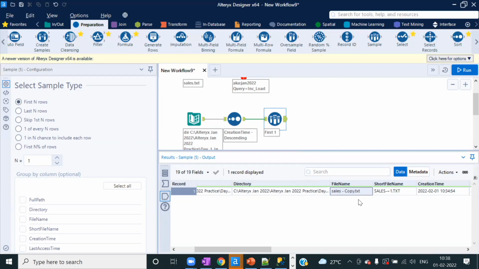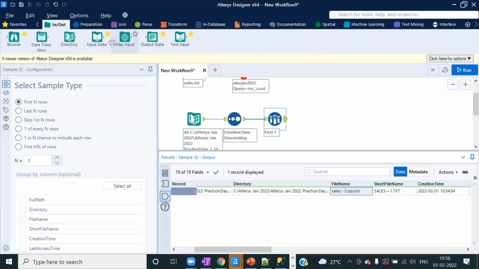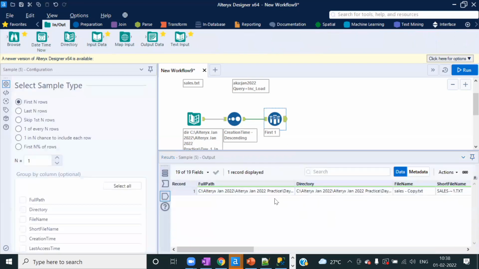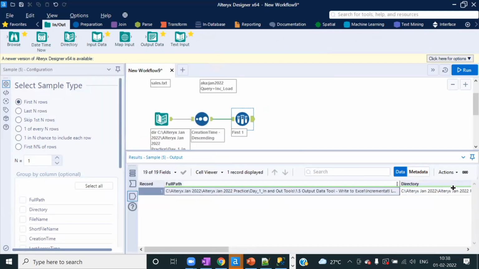Correct. So before loading, I need to read. How can I read this file? I can't use input data, because input data doesn't have an input anchor, right? We can use the select tool? No. See, I have the full path, sales underscore copy.txt. I have the full path. I need to read this file. Which tool should I use? Dynamic input, sir. That's right.